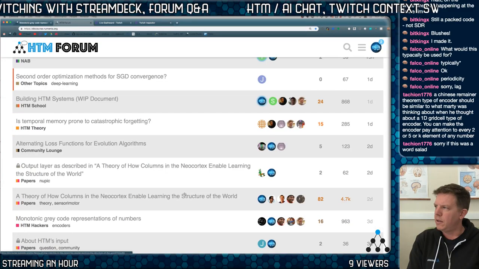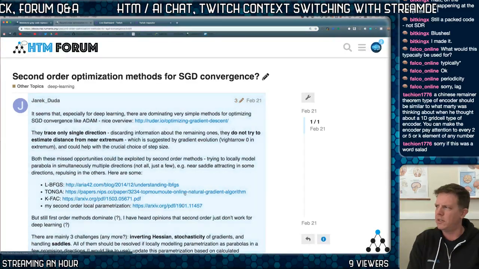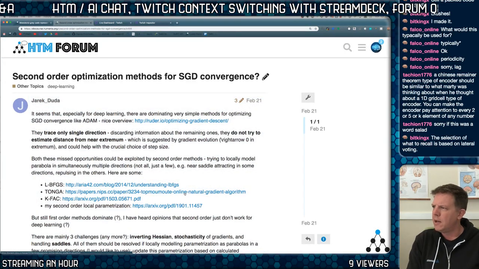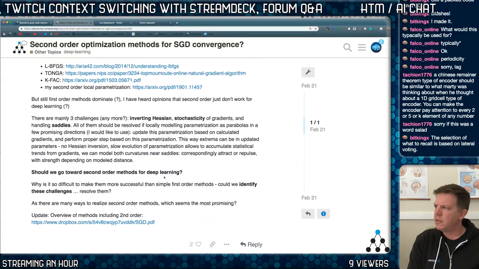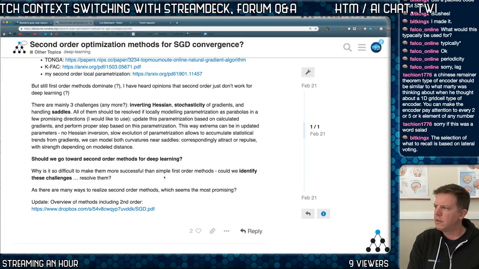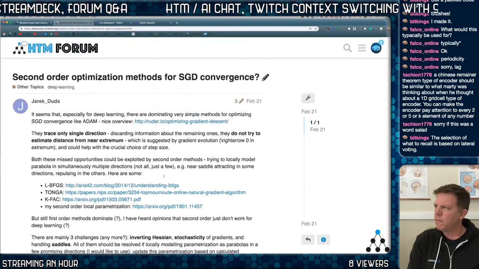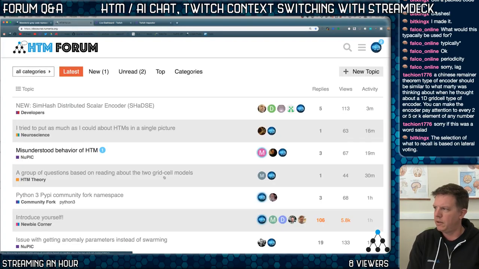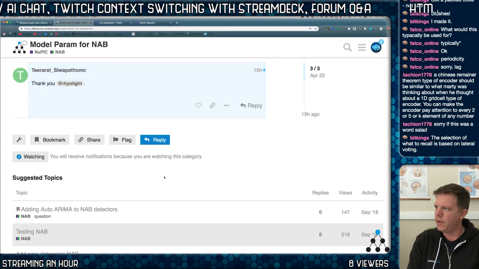Okay, second order optimization methods to SGD convergence. This is a deep learning thing. Optimizing gradient descent. I don't know deep learning very well, I'm sorry. Model param for NAB, thank you.